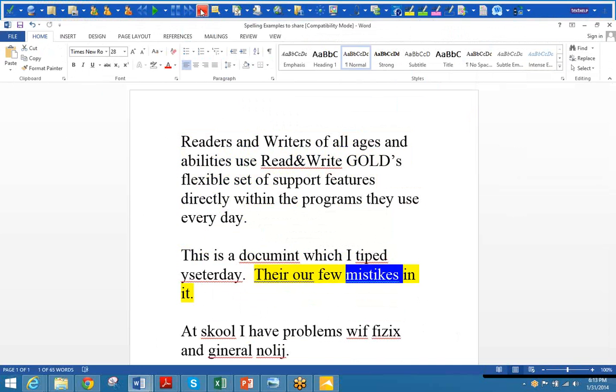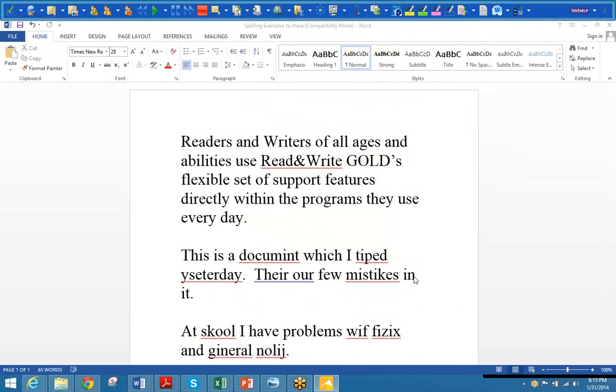I'm going to go ahead and stop this, and I'm just going to click somewhere else in the document and read. This is a document which I typed yesterday. There are a few mistakes in it. You think there's some mistakes in it. I think there are too. So it's great to hear the text read out loud so that we can understand it, but another way that text-to-speech is helpful to us is when we're writing. So, we know Microsoft told us there were some things wrong with these words because there's underlines under them.